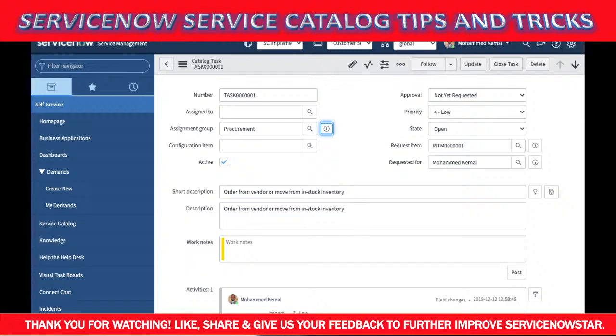There is an approval, it's not yet requested, it needs to be requested, and the priority is set to 4, low. Again, priority: the lower the number, the higher the priority. If it is 1, it is critical, 2 is high, 3 is moderate, 4 is low, and 5 is just in the planning stage. So that's what we can see right there, and this one is low.